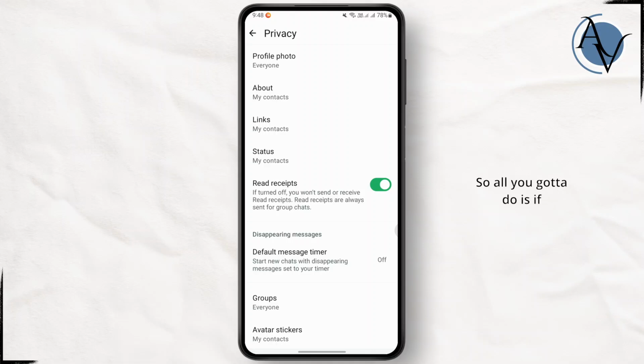So all you gotta do is, if you have this option turned on, it will show people that you have received or read the messages. So if you want to turn this off and not let people know that you've read the messages, all you gotta do is simply turn off this toggle option like this, and you won't send or receive read receipts.